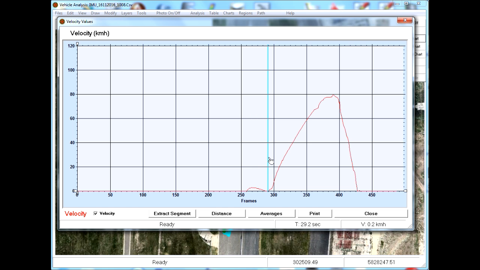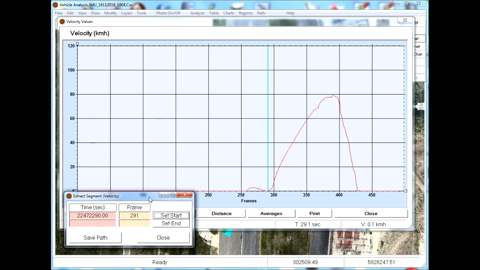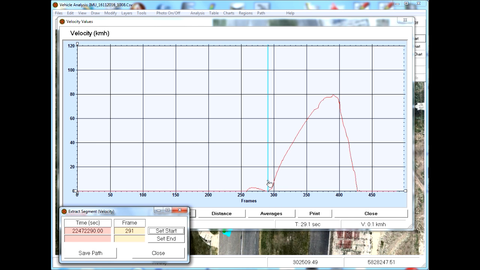So what we first do is work out a frame position where the test starts, so that will be about that point, and that gives us 29.1 seconds from when the data was started, which is effectively 291 frames, because there are 10 frames per second. We pull the chart extract section, we set start, and that picks up automatically the position of the cyan line. So we set a start position. We then move the chart so we can get back at it in a few minutes.